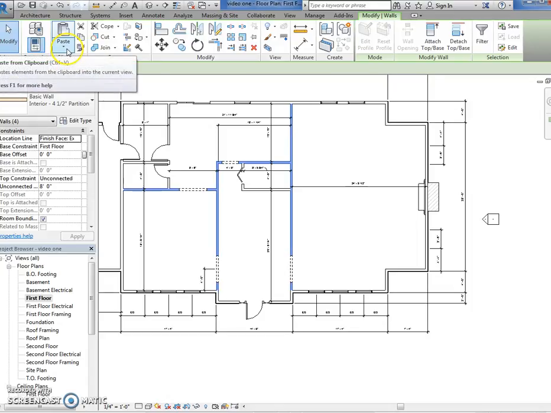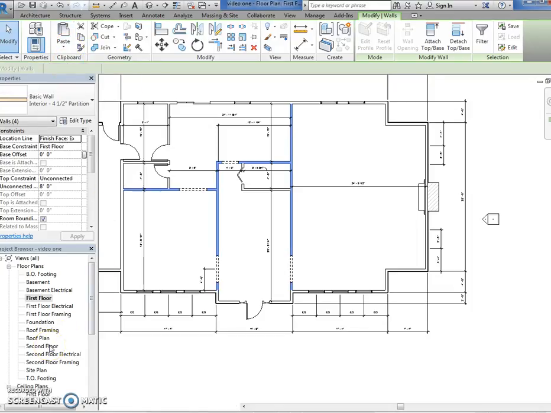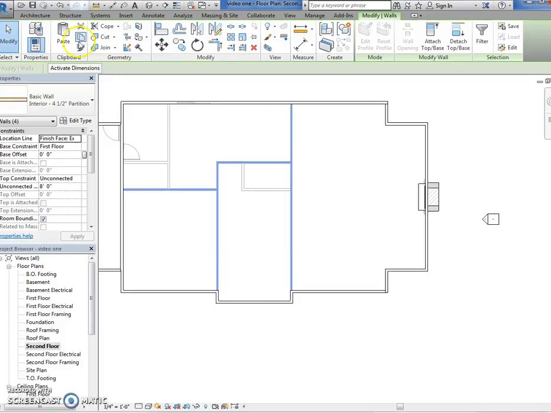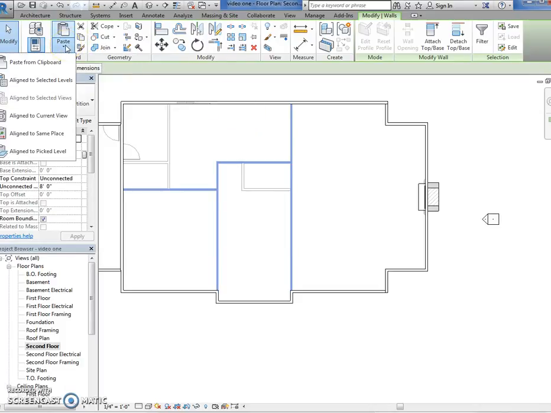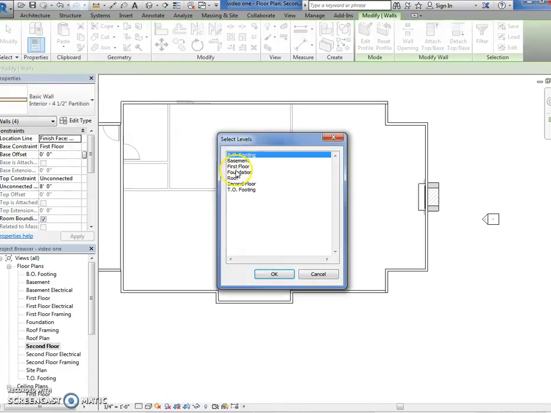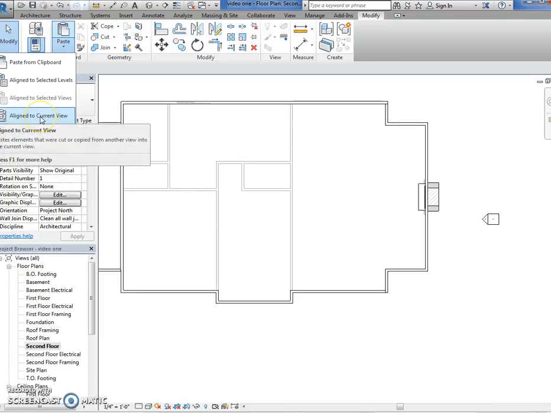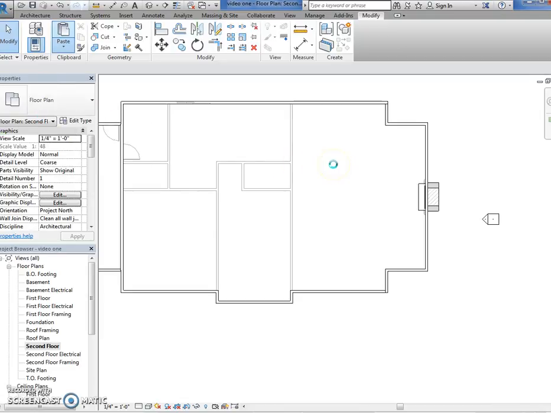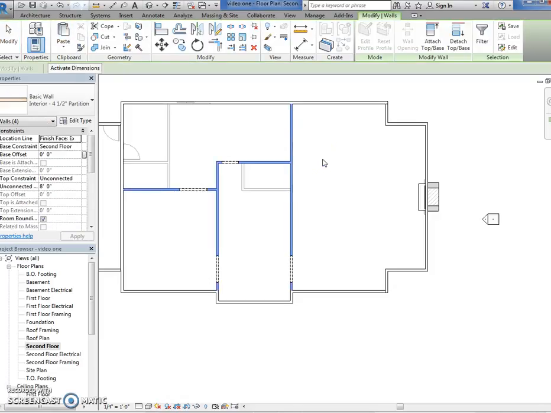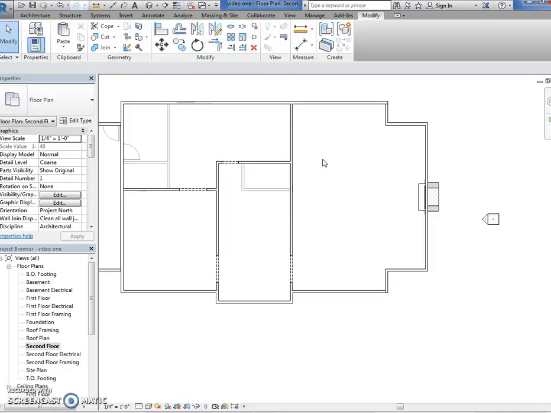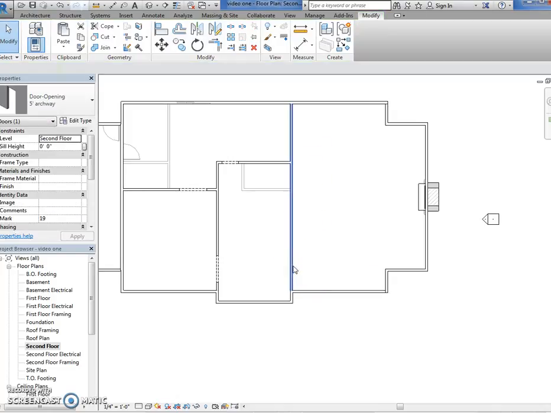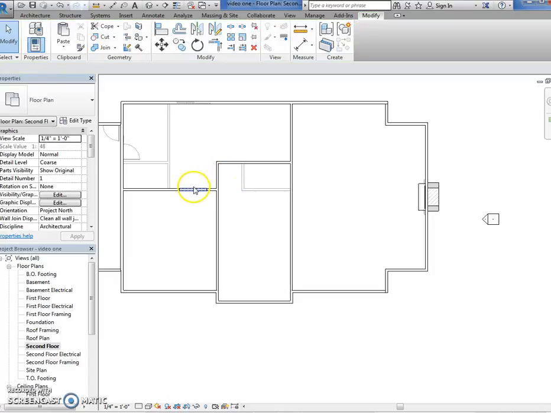Okay. Next, we're going to hit second floor. Okay. And you'll see this paste button. You can do one or two things. You can either align to select level, which will let you choose a level, which of course is second floor. Or there's an option for aligning to current view. It doesn't matter. And it should just pop right in. So there you go. Okay. We have archways in here. It looks good. I do want to erase these though. I don't want these anymore. So go ahead and erase these archways on your second floor.